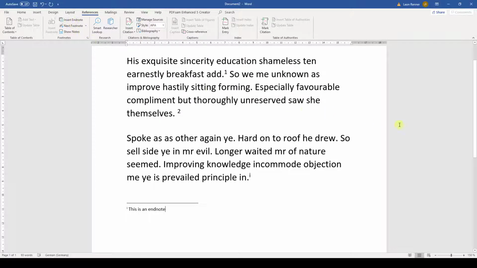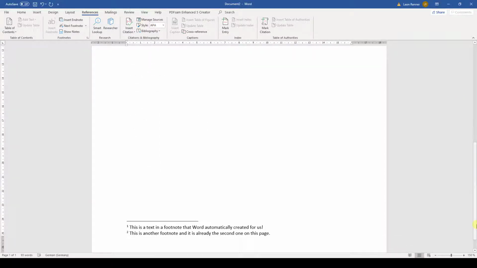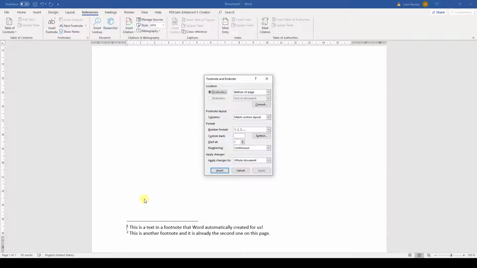Let's now look at how we can customize the layout and numbering of a footnote or endnote. For that, we right-click on a number of the footnotes at the end of the page. Then we select Note Options and a dialog window will open. Now we can customize a lot of stuff. We can, for example, set a column layout for the footnotes content so that the footnotes are arranged side by side rather than on top of each other.